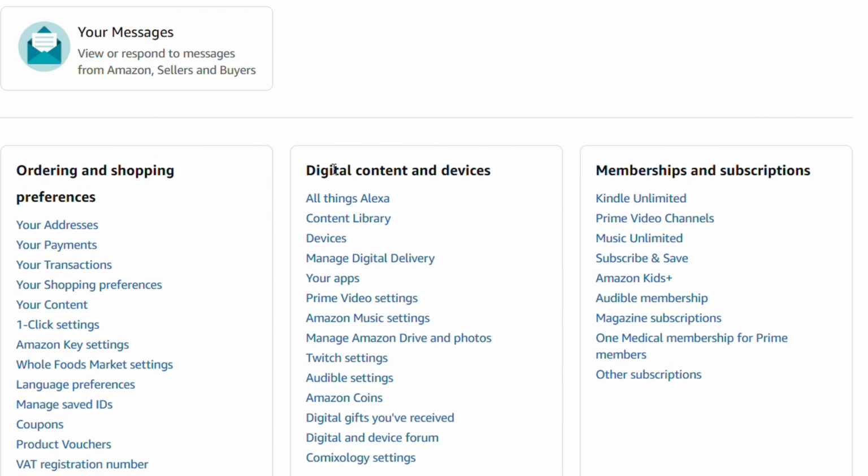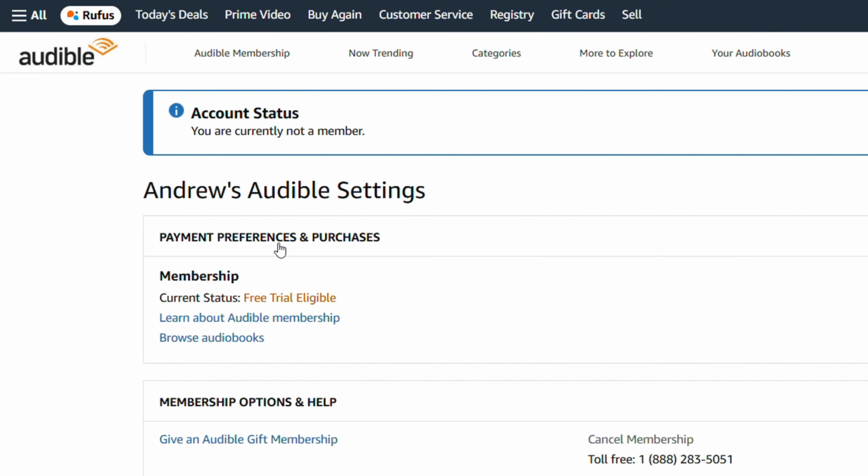Now, you want to look under the digital content and devices section and scroll down and just look a bit where it says Audible settings. If you click on Audible settings here, this is going to take you over to where it shows you if you have a subscription or not. You most likely don't have one. That's why you're looking for the option where you can use it for free.